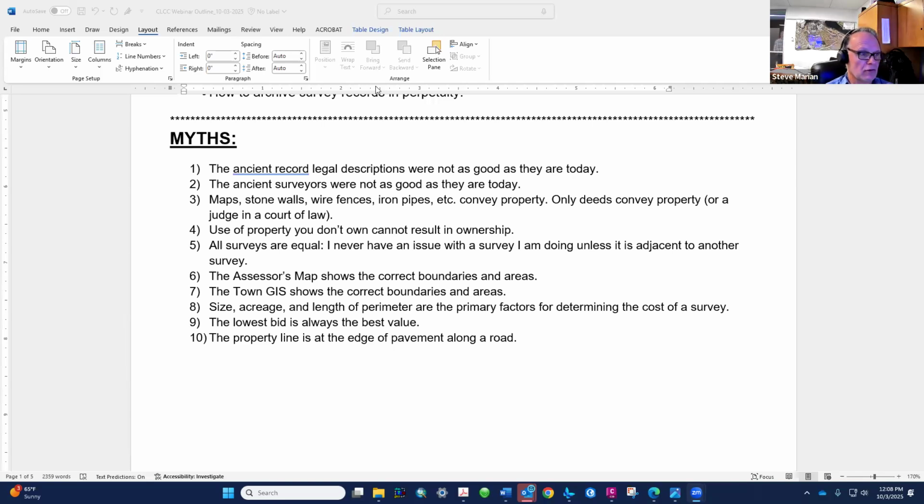Another myth: use of property you don't own cannot result in ownership. That is not true. If you've used property for a long time, more than 17 years in Connecticut, there is an opportunity for adverse possession, which I will discuss a little bit more further on.